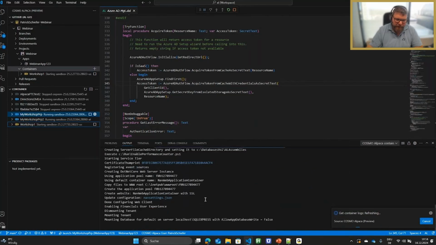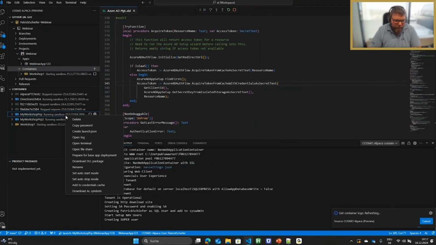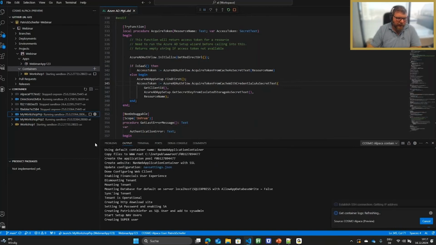It is the same container as you would start locally, so you have the same messages in here, except if you have set up some Alpaca features, then you would have additional logs inside here from COSMO Alpaca. And if you have any troubles, you can troubleshoot using the log. Or if you want to set up additional things, we have different possibilities to interact with the container. First of all is the open terminal functionality.